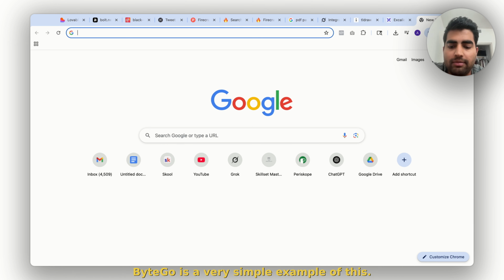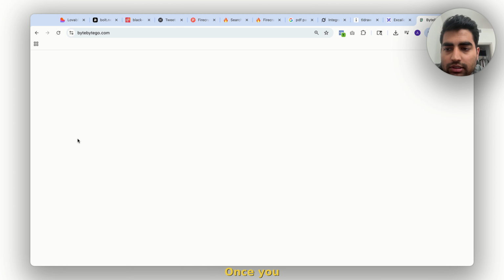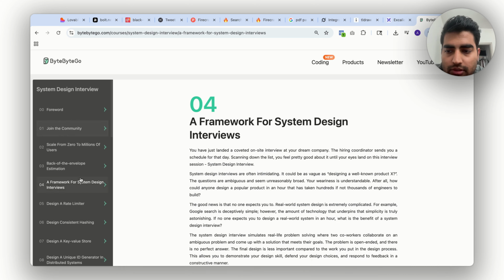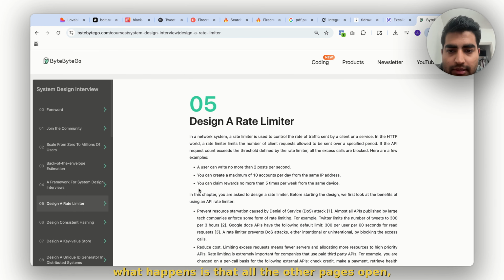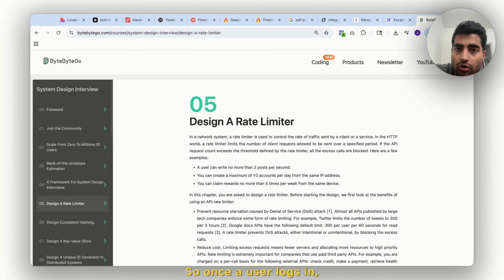For example, ByteGo is a very simple example of this. They show three pages once you are not a paid member. Once you buy the plan for 50, 60, 70, 80 dollars, all the other pages open. So the user has to be logged in. Once the user logs in, we check the status. Okay, the user is a paid user, and then we open the pages. So that's a very simple example.